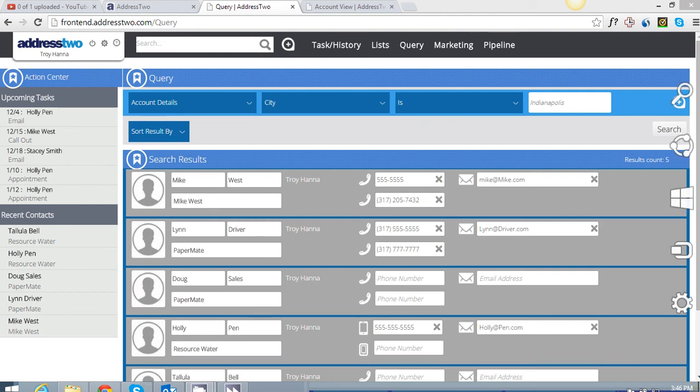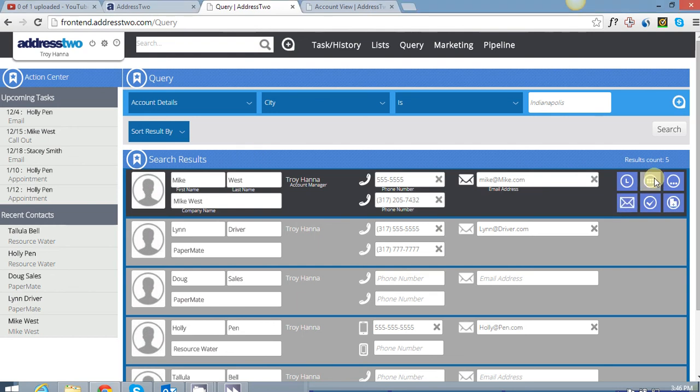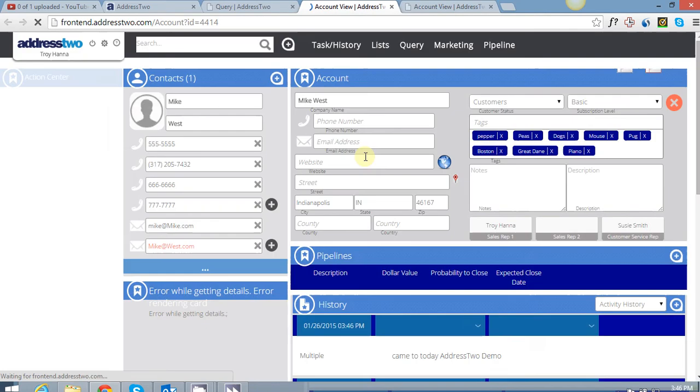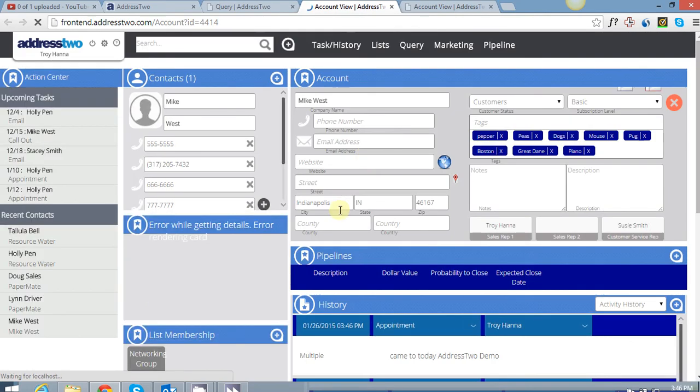Hey guys, today I want to show you how to globally update data inside of your CRM, AddressTwo. You'll see here I have a search result pulled. I want to take a quick look at Mike's contact details. Let's say I want to change his city name from Indianapolis to Indy.